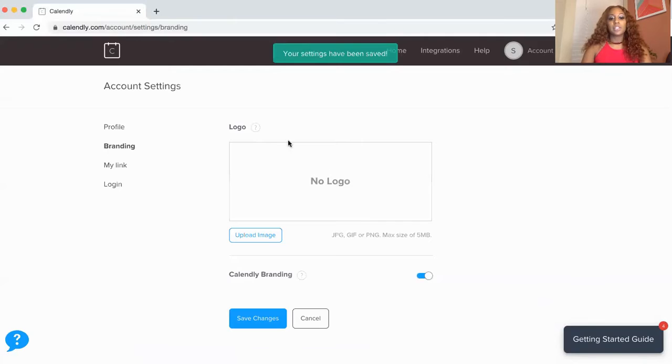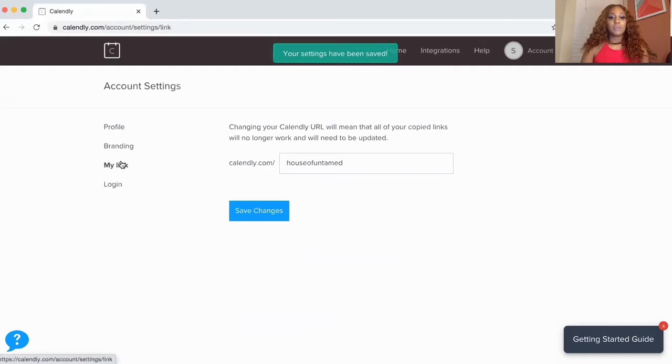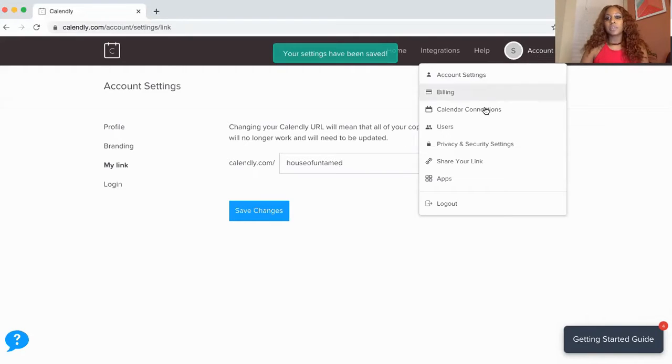Branding is important, so you add your logo here. You can add your logo here. I was going to do it, then I changed my mind. You can turn Calendly branding off, which means it'll be your branding. Then you go to my link. Of course, we already did this, House of Untamed, and you actually can make individual unique links for each calendar thing that you have. So we're pretty much all set up on here.